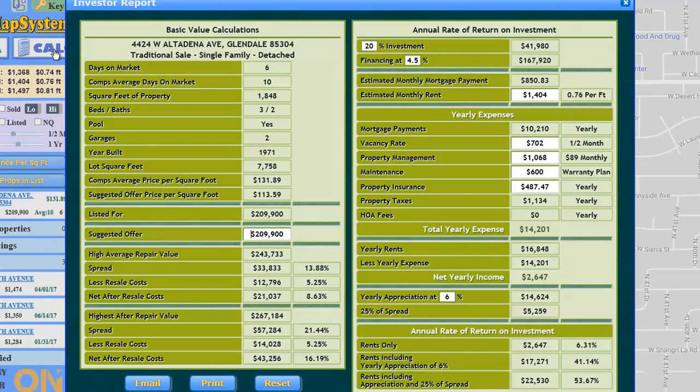In this example, let's say we want to calculate our spread if we were to offer 10% below the list price of $209,900. Simply enter the new offer price, which would be $188,910, and hit your Enter key. We now see that our numbers have automatically updated and calculated our new spread values and corresponding percentages. Changing the offer price to determine whether or not the property would be a profitable fix and flip will also automatically update the rental information on the right side of the report.